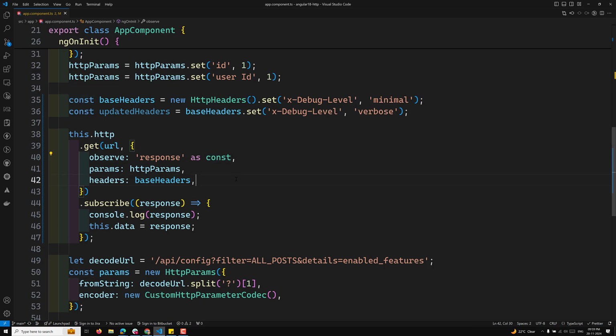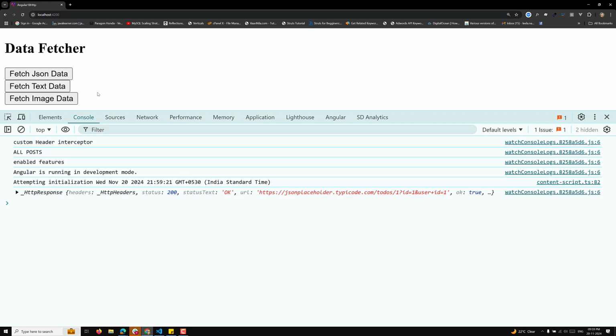So now we are using this response. If I try to use it, what will happen? Let's see. Here the observe property must be a literal value to ensure type safety. So when you are passing it dynamically, we use response as constant. Fine. Now let's see the output.